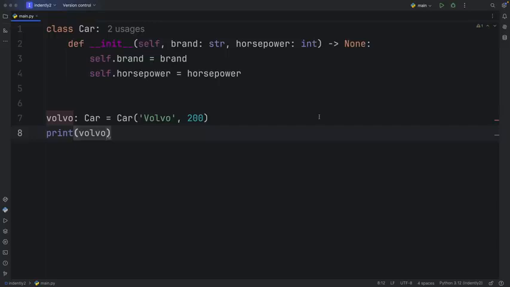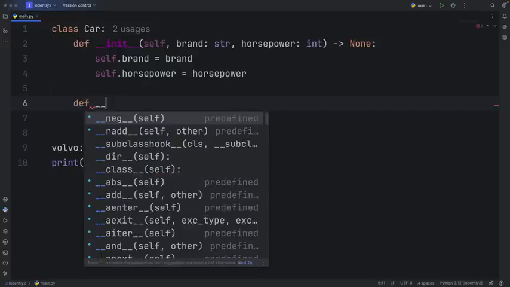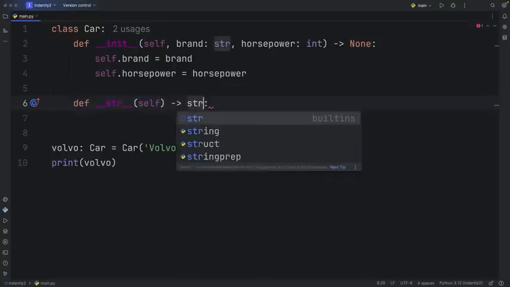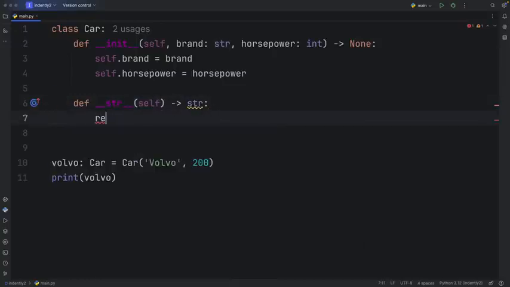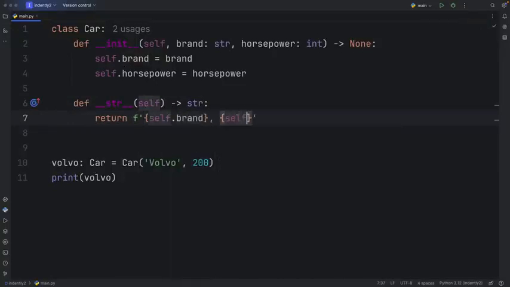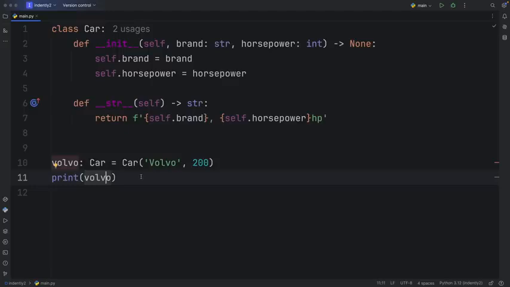What if we actually want to get back the information that's inside the car? Well, we can do so using a dunder method. And a dunder method is just a double underscore method. So here we're going to define the string dunder method. And this is going to return a string. So what we're going to do is return the f string of self.brand and self.horsepower, HP. Now, the next time we try to print this Volvo, what you're going to notice is that we're not going to get that complex object back, but we're actually going to get the string that we specified. Because now in any situation we refer to it as a string, it's going to use the string dunder method.